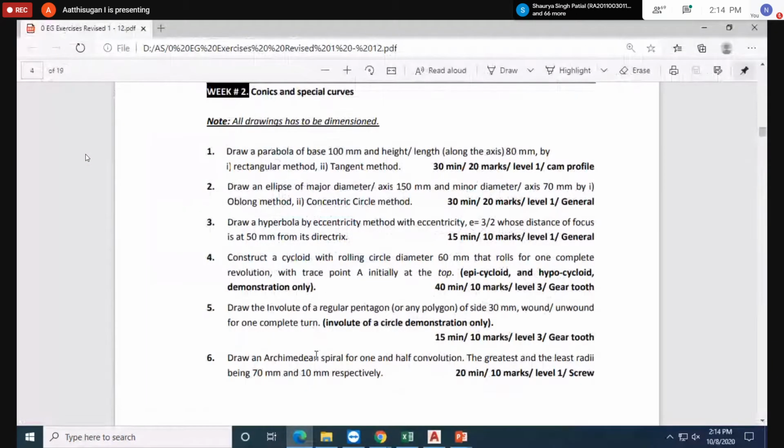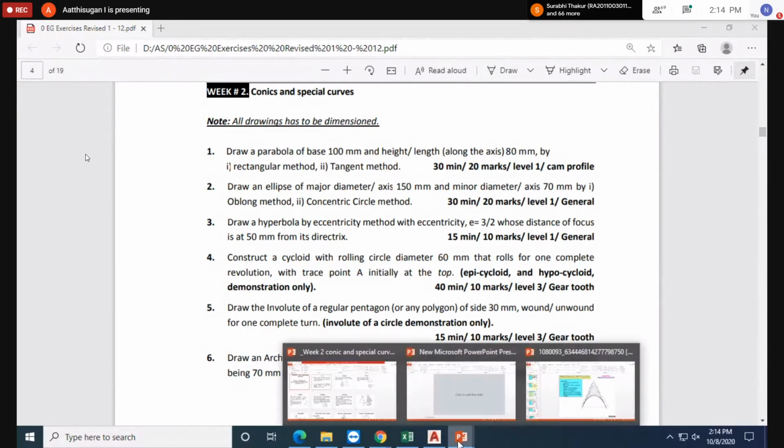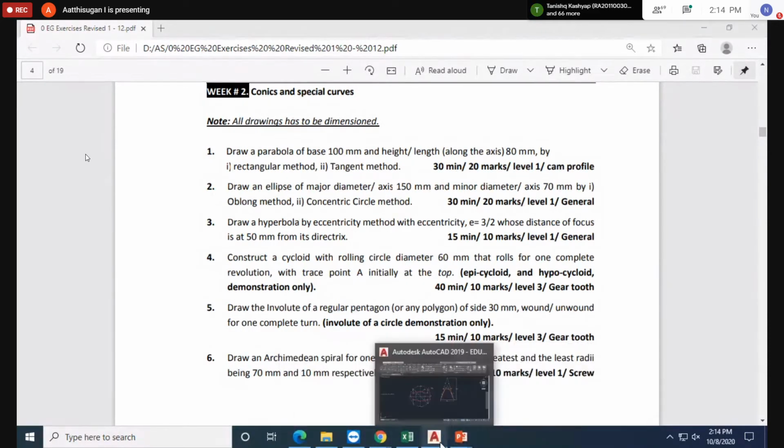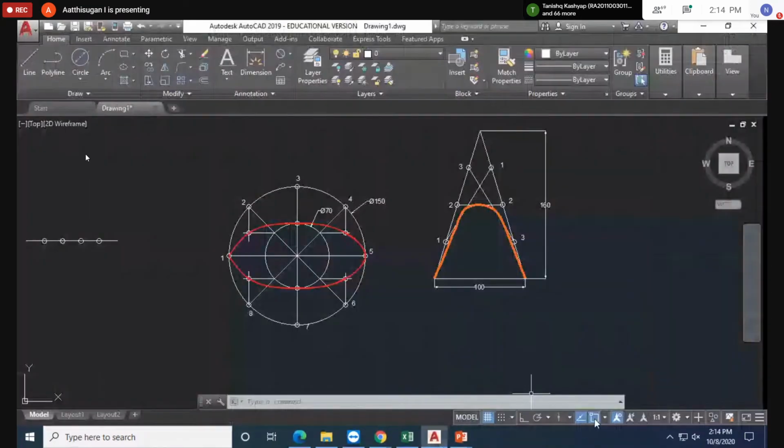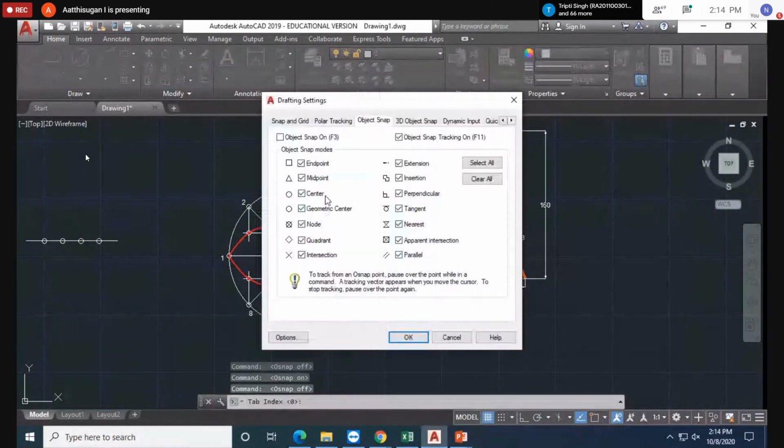Parabola. Sir, what is the shortcut for snap? Snap is not working. You can use the snap setting at the bottom, or type the command F3 to turn it on and off. Suppose you want all the snaps: go to your snap setting and enable all, the end point, mid point, and center point. Then click OK.